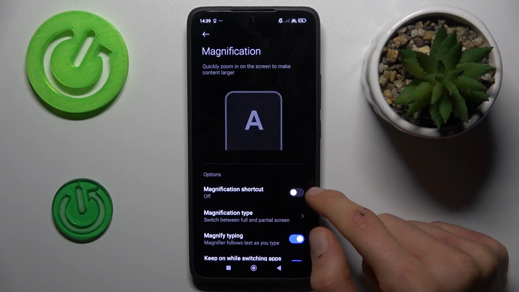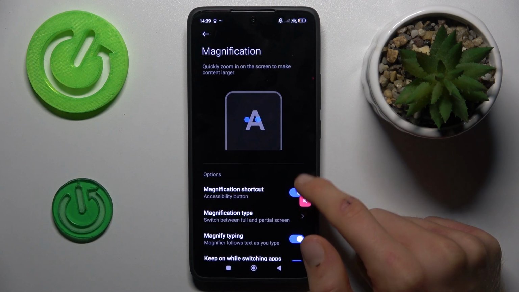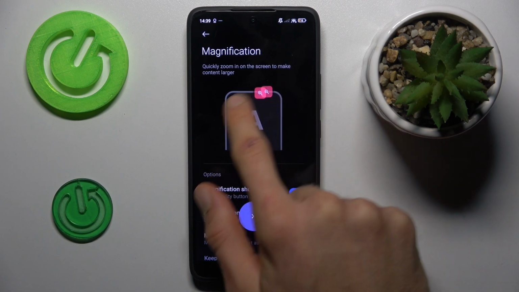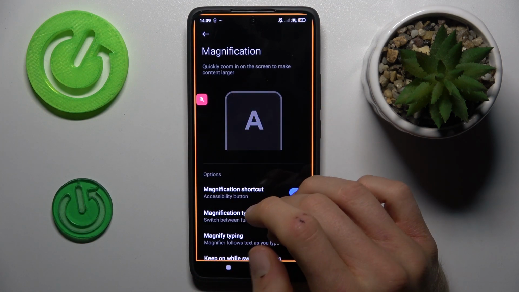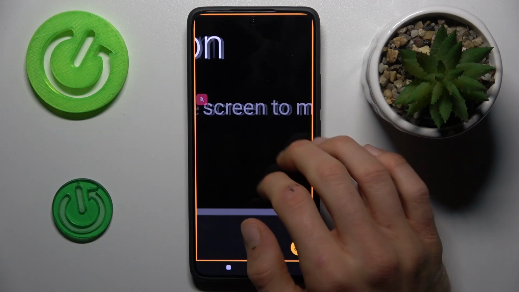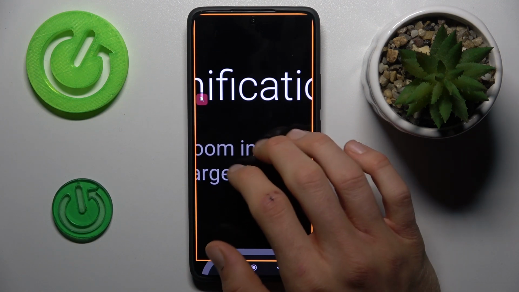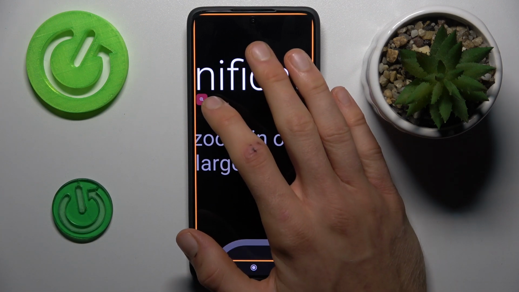Our shortcut is off. Now we must turn it on, confirm by OK, and we have our shortcut, whose position we can easily change. Tap and swipe with it on the screen to select the place where we want. To zoom our screen, tap on our shortcut and tap on the screen. When you use two fingers, you can change the position of that. You can also zoom in or zoom out. To turn it off, press your shortcut again.